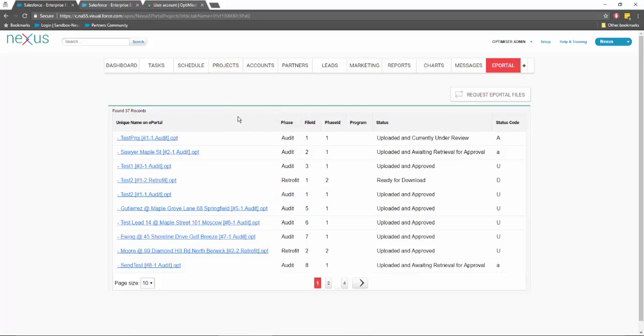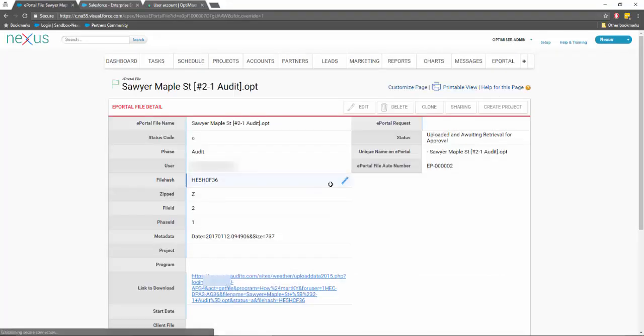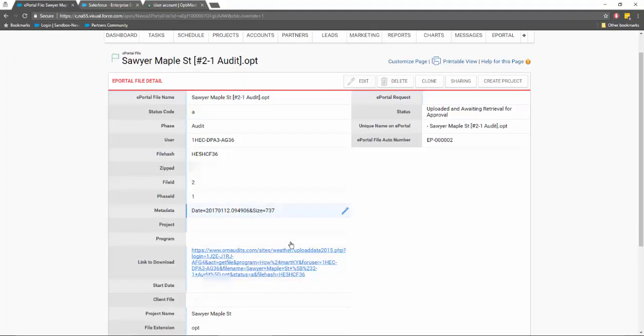If you have old jobs in OptiMiser that you want to get into Nexus, you go here. Say I have this Sawyer Maple Street project. This is one that I started in OptiMiser long ago. I've just archived it to the ePortal, and now I want to bring it into Nexus. So I click on that, and it takes me to this page, which is like a summary of that project.